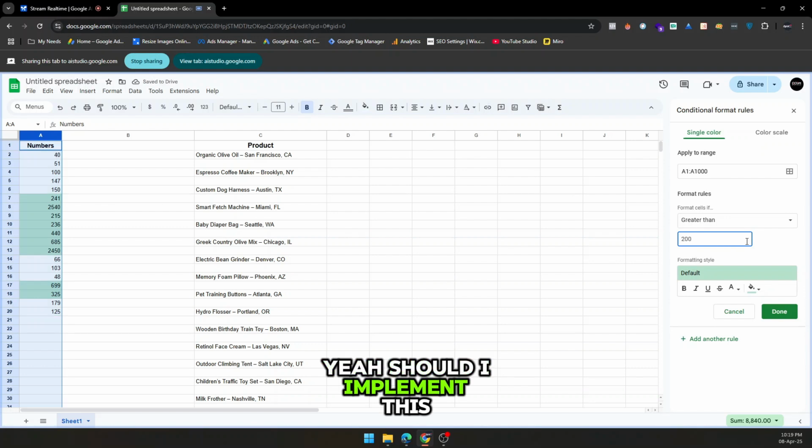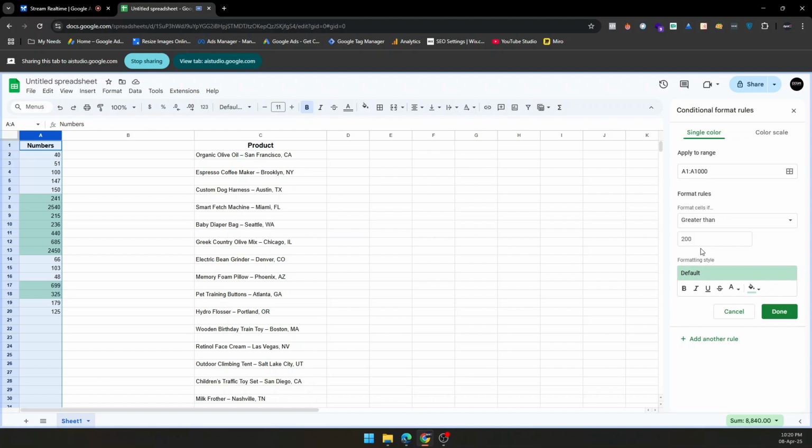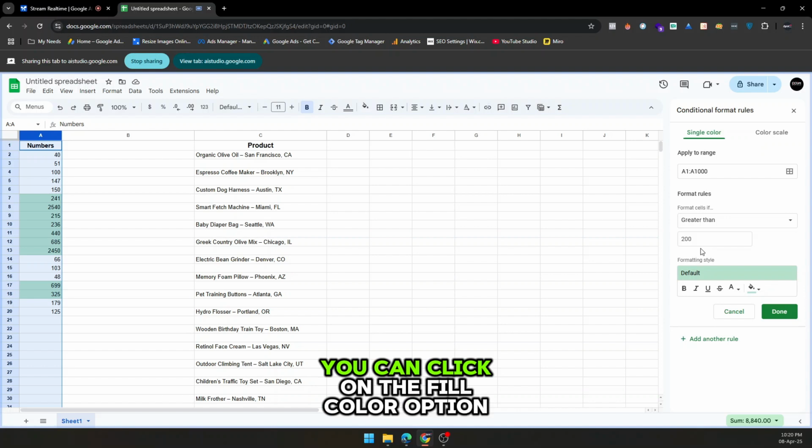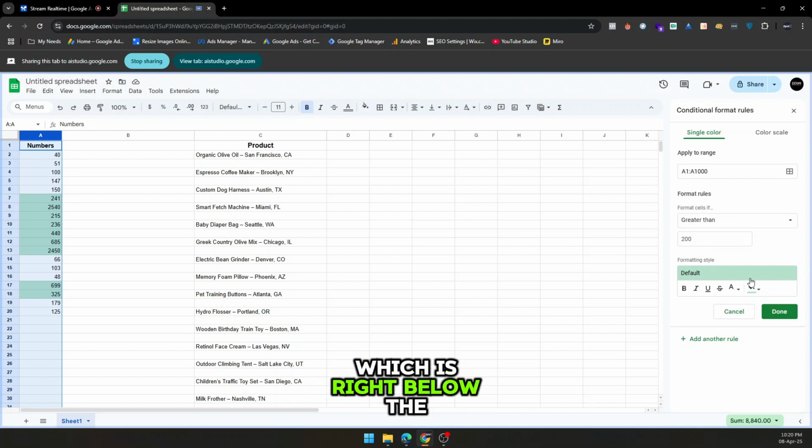Yeah, should I implement this? Yes, you should implement that, and it looks like you have already configured the conditional formatting rule to highlight cells that contain a number greater than 200. Is there anything else I can assist you with? Yes, now I want that if the number is greater than 200, the color will be yellow. How can I do this? I see. To change the highlight color to yellow, you can click on the Fill Color option, which is right below the Formatting Style section, and select yellow. Is there anything else I can help you with today?